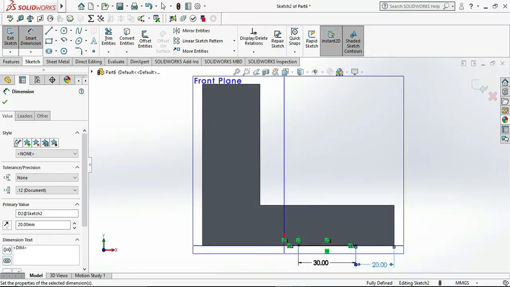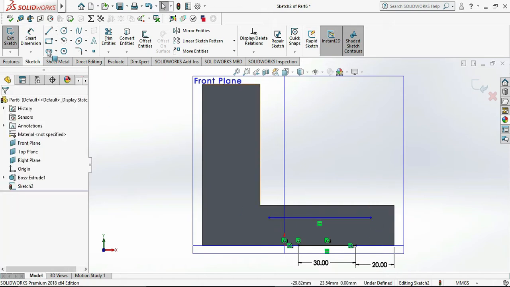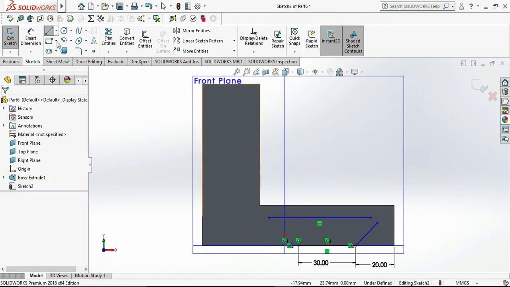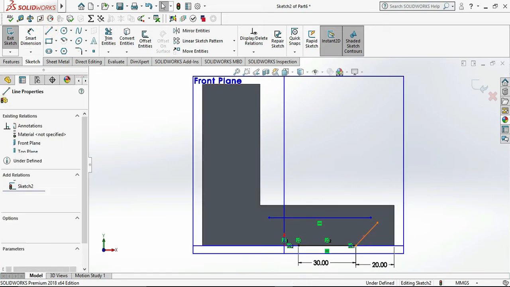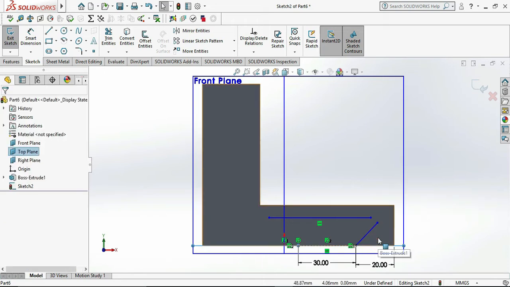Now we need to draw the taper lines by using the end point of that lines. So draw the horizontal line at the top side. Now we need to draw the taper lines. So firstly draw the taper line and give the dimension in the form of angle. So let me choose the line and the baseline and give the dimension as 45-degree angle.